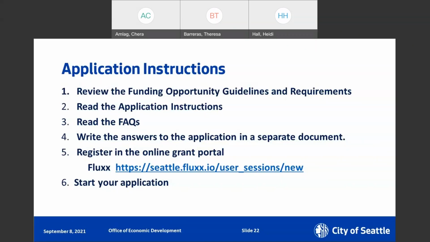That might be easier. You certainly don't have to do that. That might be easier for folks, particularly if you're collaborating with other partners and want to get your ideas jotted down on paper. We are using an online grant portal. The City of Seattle is moving towards a system called Flux, so eventually all of the city grants will be going through this system. We're all in a learning curve together. The link is here, and we'll be walking through a demonstration of this.